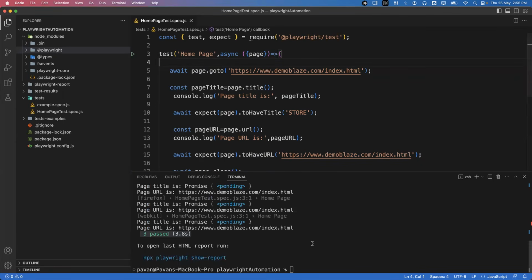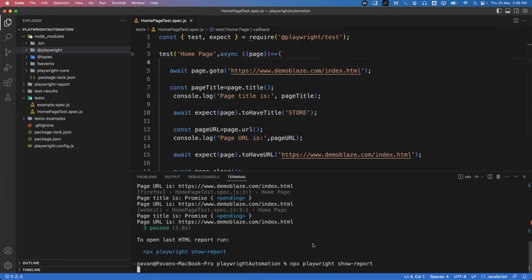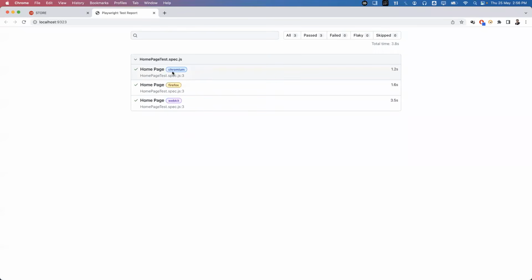So if you want to look at the report once again, you can just execute this command, npx playwright show-report, and that will give you the report. Now you can see the same test got executed on Chromium, Firefox, and WebKit. Okay. And suppose I don't want to execute on all browsers. I want to execute only on the Chromium browser, or only on Firefox or WebKit.